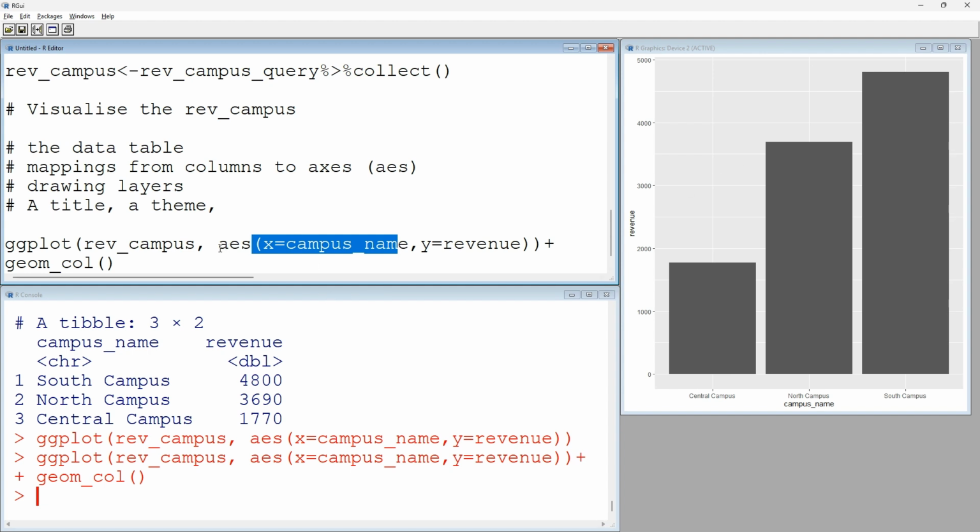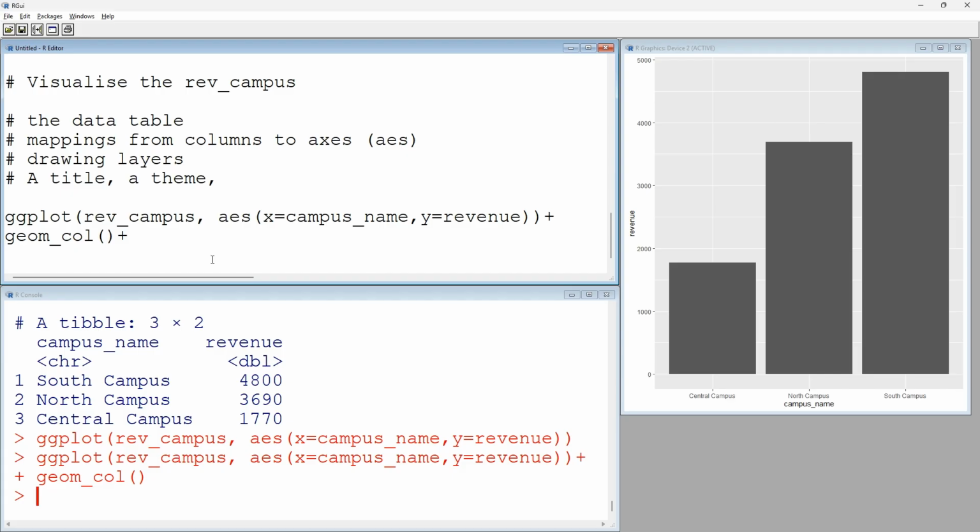So let's start with the first step. I add another layer to that graph, where the layer will change the different labels. So you want to add a title, you want to change the axis label, etc. So let's do that through that function labs.